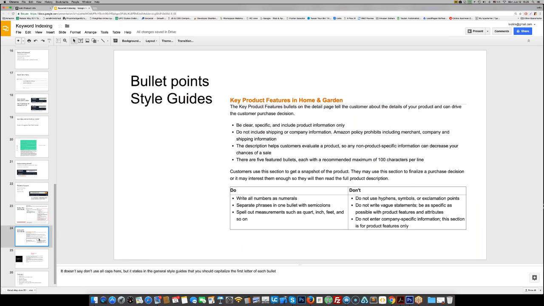So here's the bullet point style guides, and they tell you exactly what you have to do and what you don't want to do. And Amazon has category-specific style guides, and there are about 600 pages of these style guides, and you have different recommendations for maximum characters per line. And in this case, you can see that the 5 bullet points here, it states that should be 100 characters per line, while in other categories you have 500 characters per line. And River Cleaner is doing that automatically for you, depending on which categories you're listing.